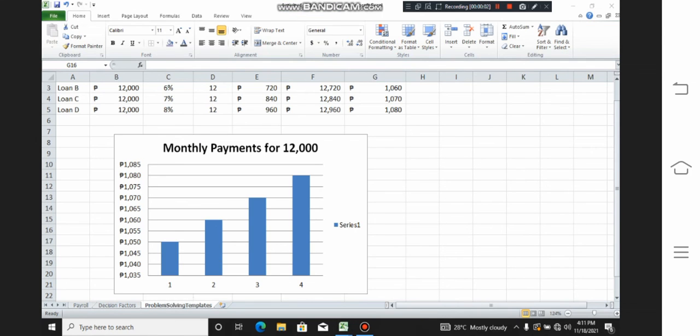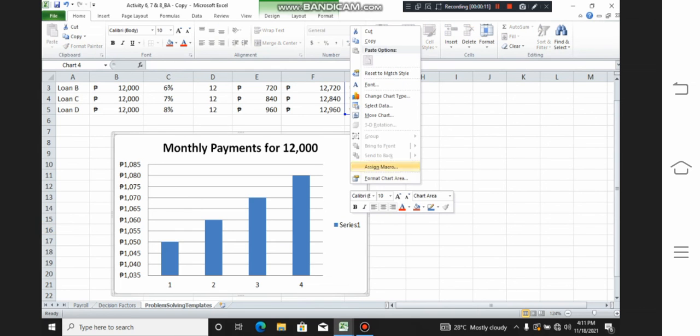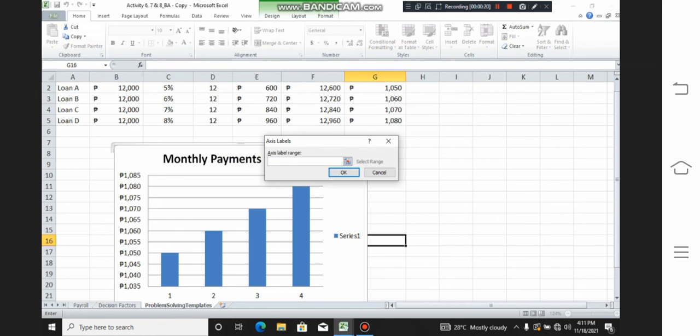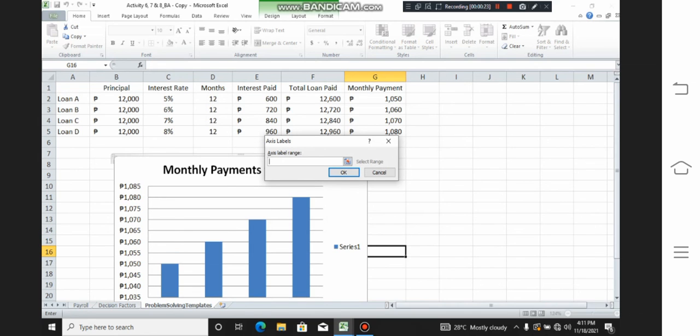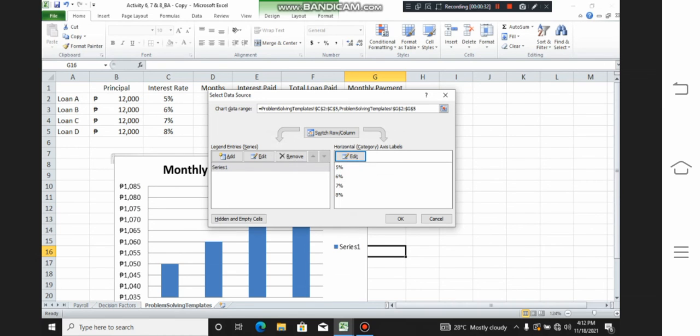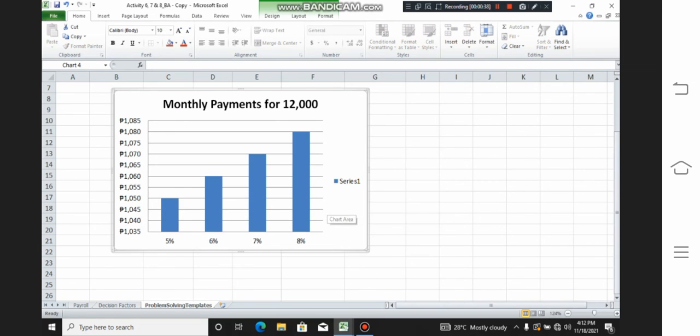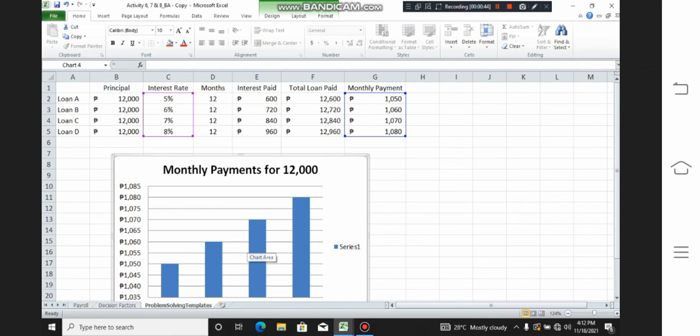And to change the 1, 2, 3, 4 here, we need to right click and then select data and then edit, choose the interest rate and then okay. It will change to 5%, 6%, 7%, and 8%.